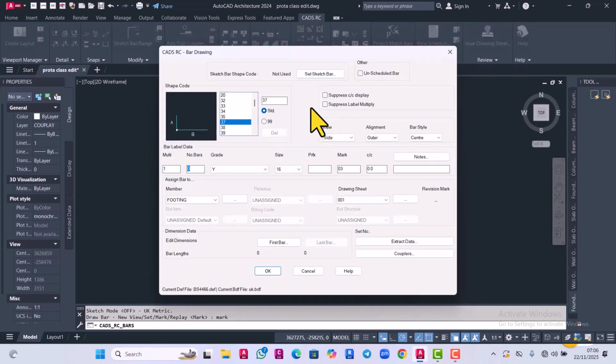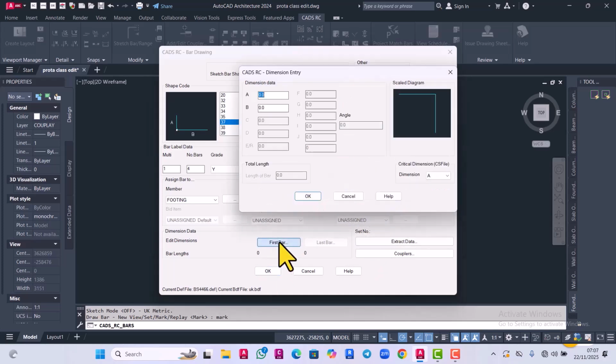So how many in our column? We have 4 number of bars. All right. Then we have Y16, and what again are we setting? For your A is a minimum of 300. Then we can just enter 750. If the bar length is too much, you can stretch. We click OK.